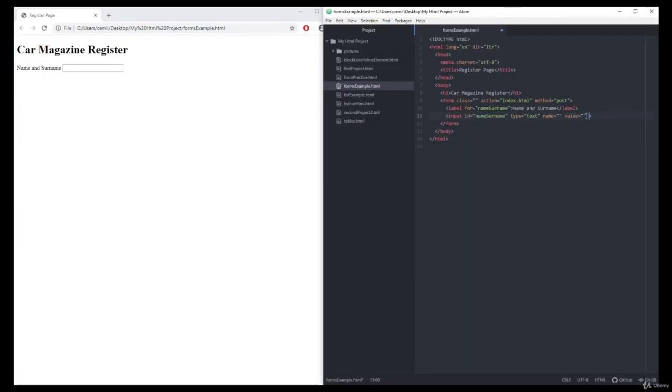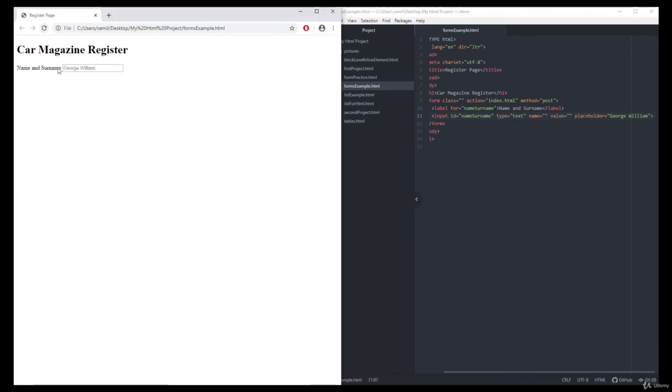Now we can add the placeholder attribute to give an example of how to fill this text field for our user. We're going to want them to write their name and surname into this field. So if we write George William here, it'll be better understood by the user.